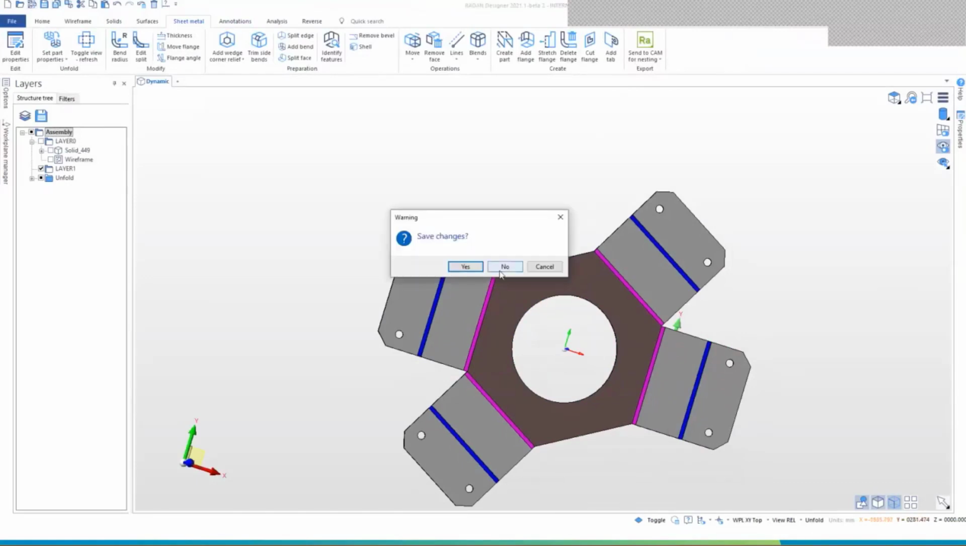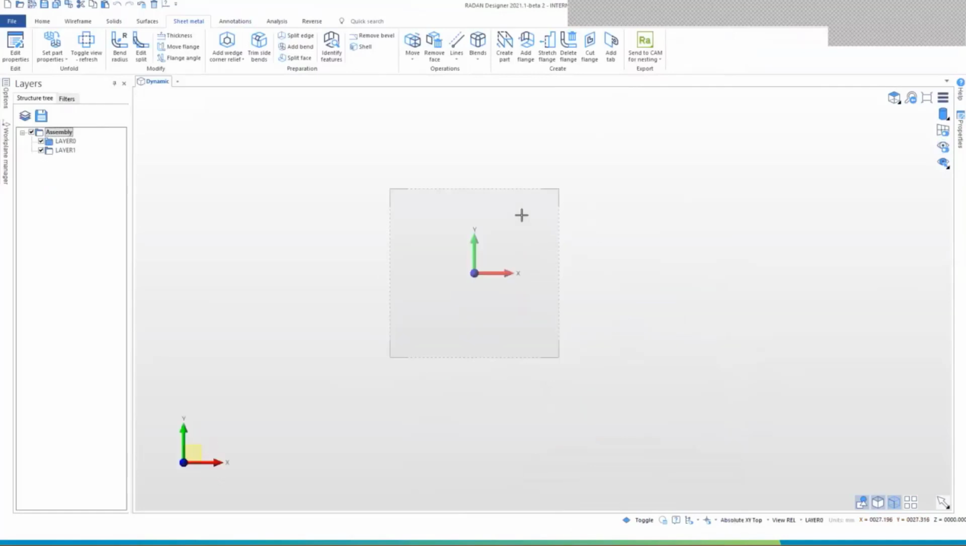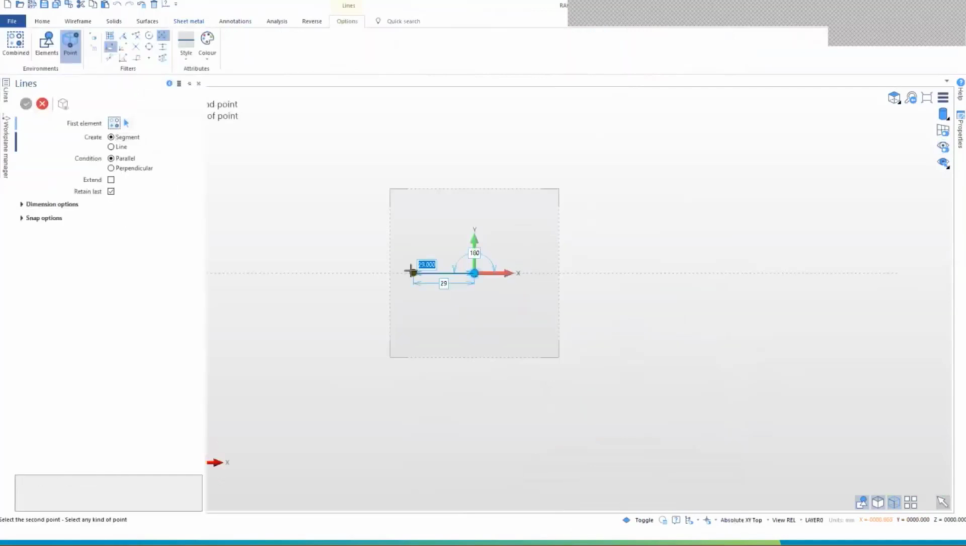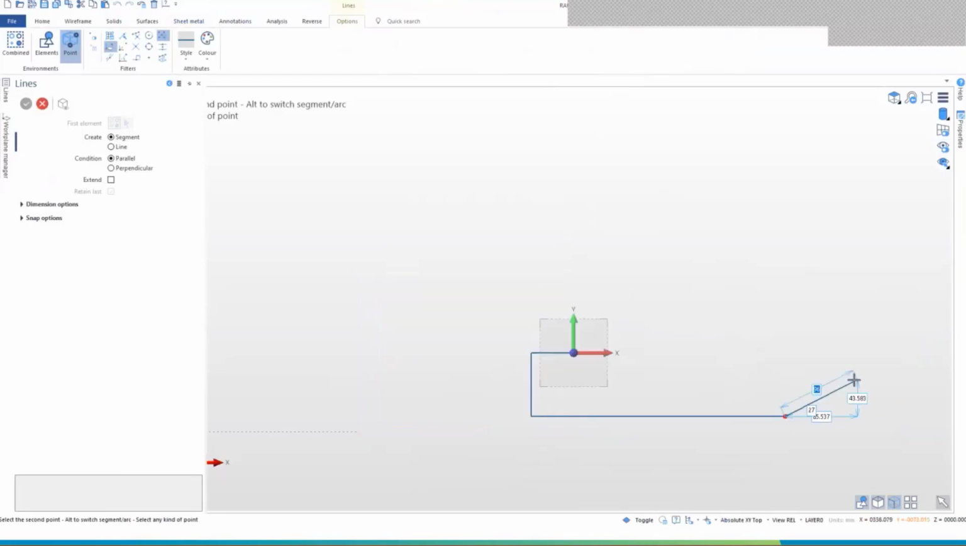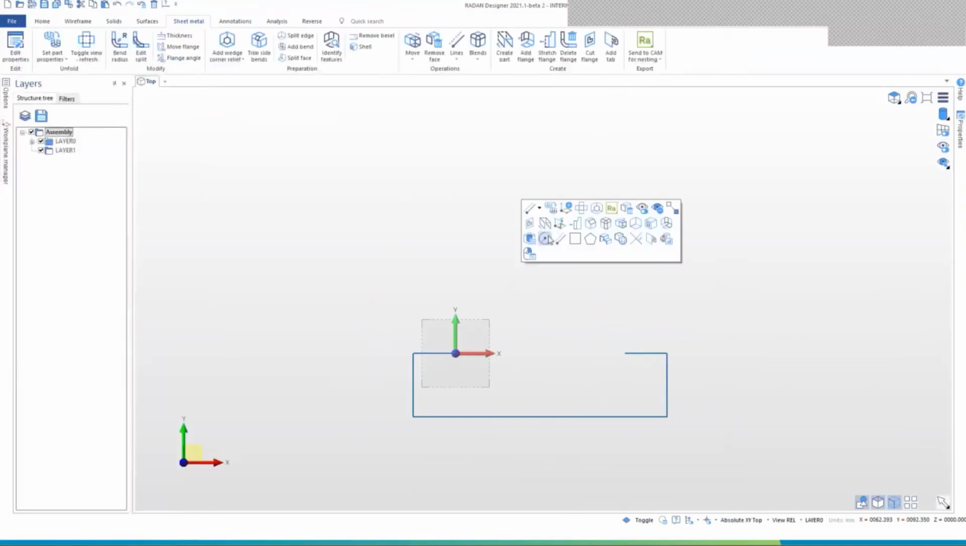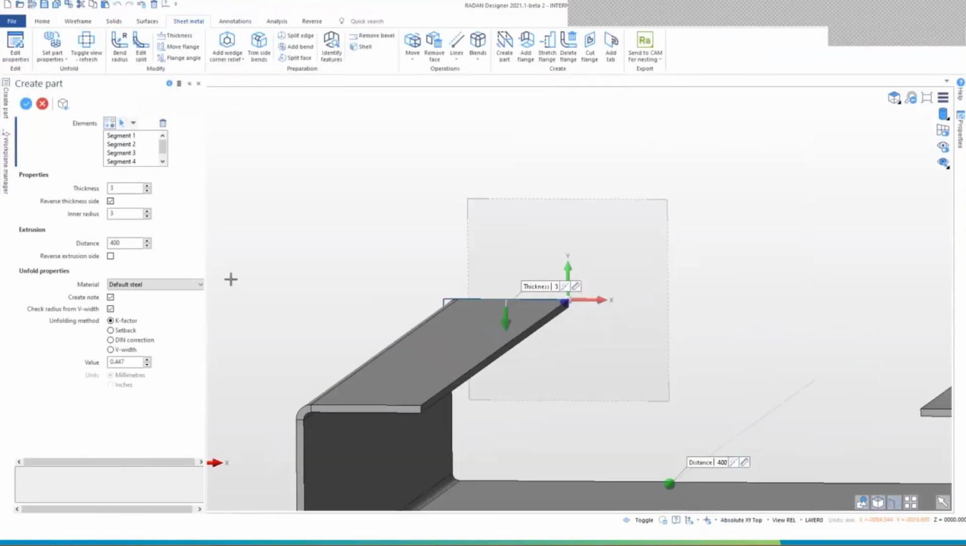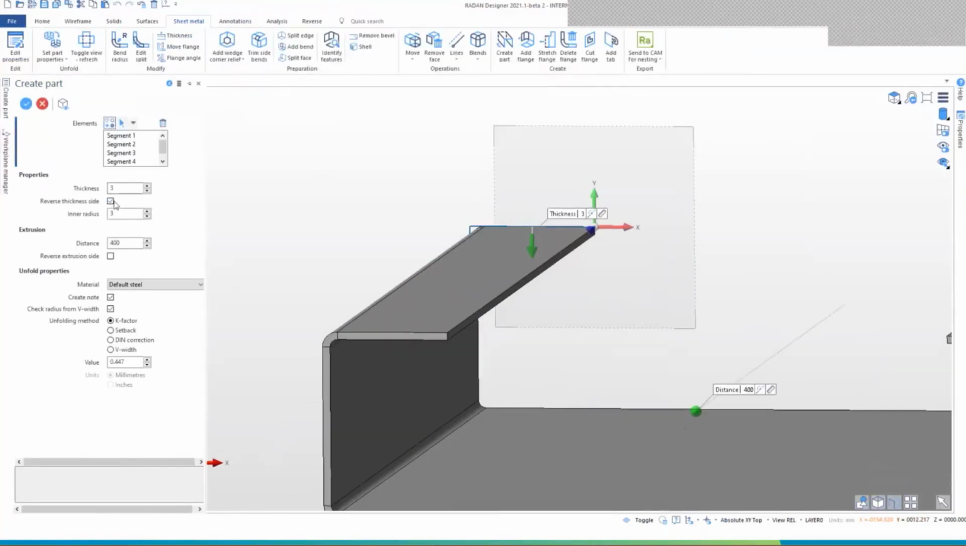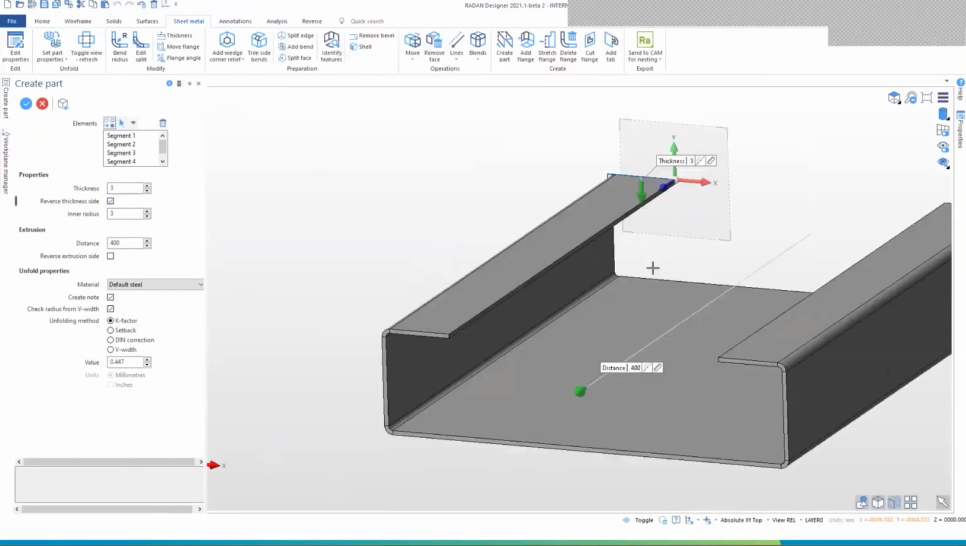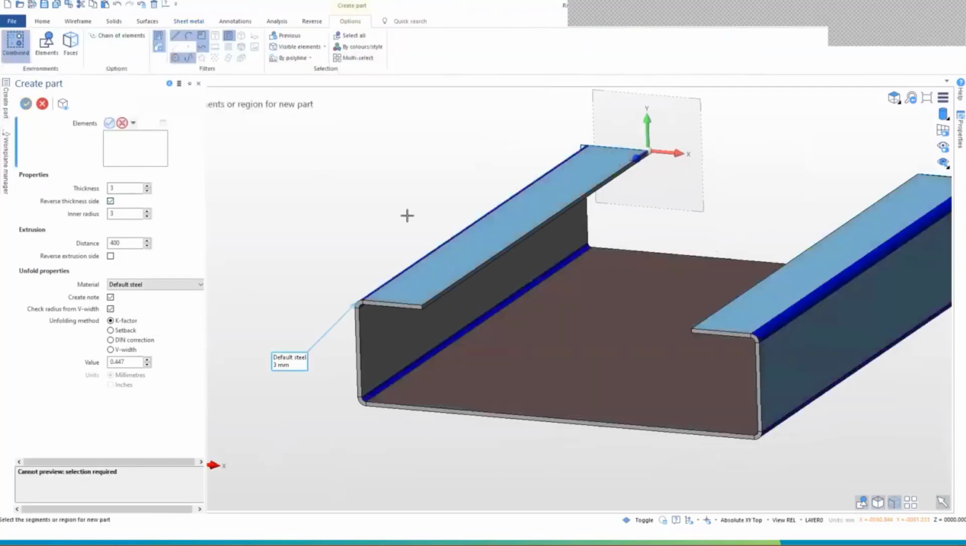Okay, the next demo, if it comes to create part, I will draw, this time I'll draw an open profile, say 375, and I'll go 50 in this direction. I'll use this open profile again for the creation of a new part. So there are various settings in the create part command. You can change the thickness, change the thickness position, radiuses, etc., direction of extrusions, and so on.